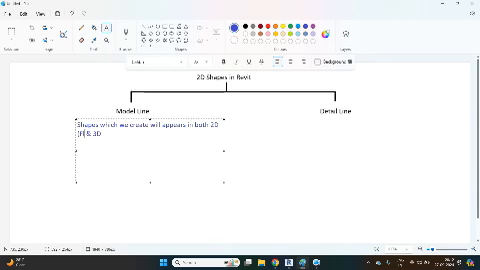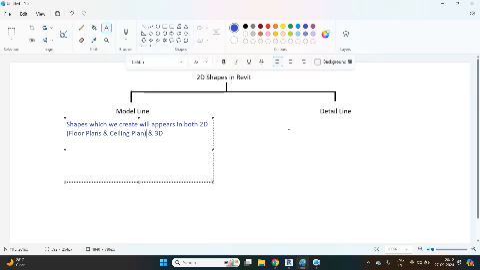Here 2D means floor plans and ceiling plans. Whatever 2D shapes you are creating will appear in both 2D and 3D. If you create that in floor plan, you can see that in floor plan as well as in the 3D view. If you create the model line in the ceiling plan, you can see that in the ceiling plan as well as in the 3D view also. It will appear in both 2D and 3D.